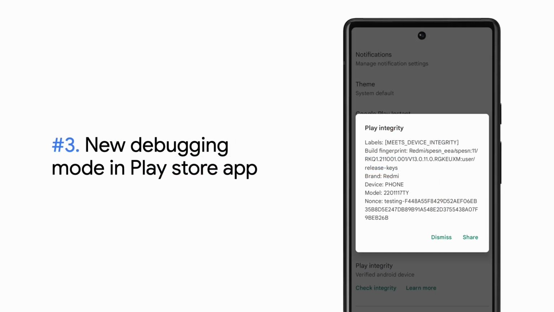3. We're rolling out a new device debugging option. You just have to access the Play Store's developer mode settings, and there you'll be able to generate and share an Integrity API verdict from any device. Developers have been asking for this for testing, debugging, and troubleshooting purposes.